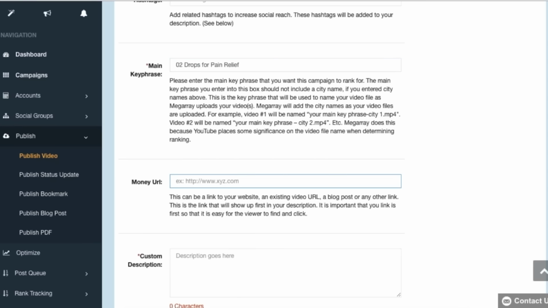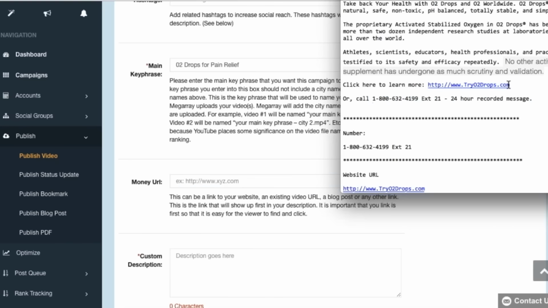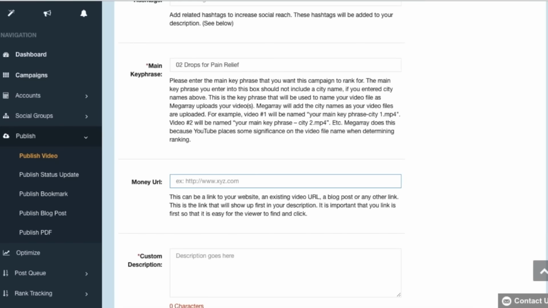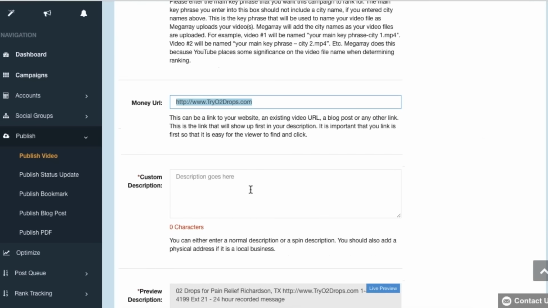All right, money URL. This is your website, whatever your website is. It could be your WordPress site, it could be your domain, it could be your link on the company's website, anything you want. This is the URL that you want the traffic to go to.